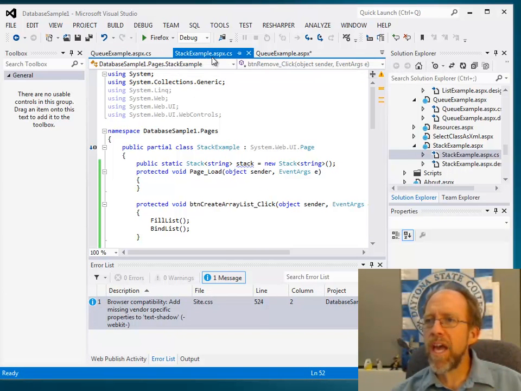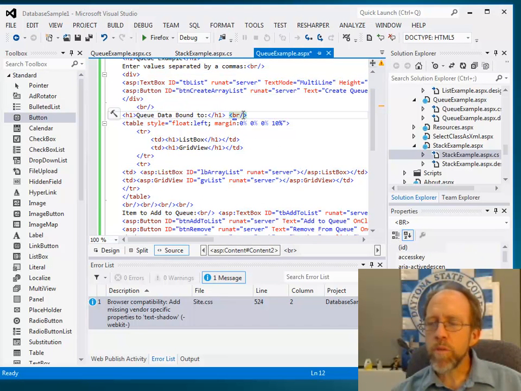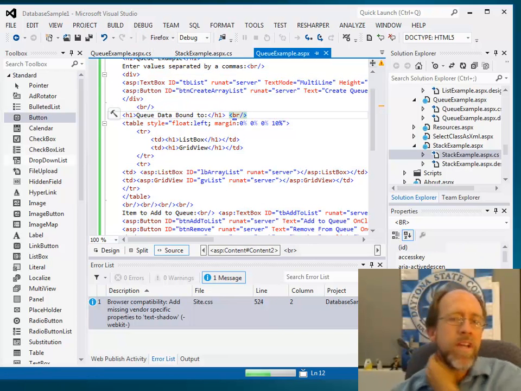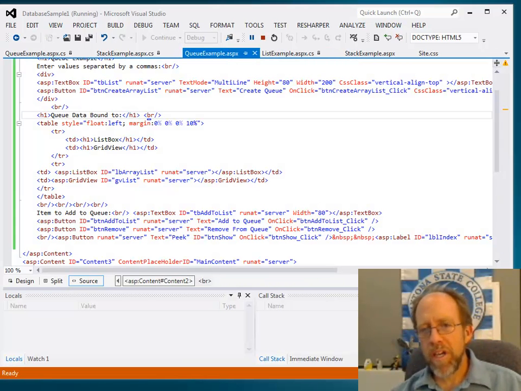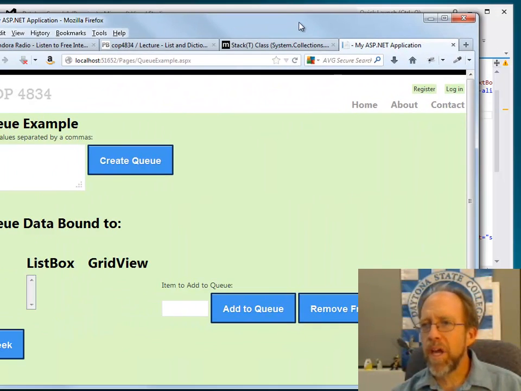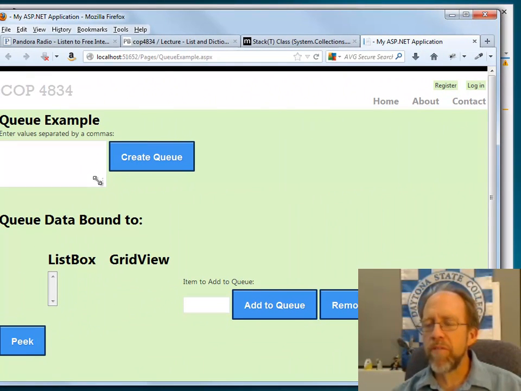So let's first look at the concept of a queue. A queue is just what you would think a queue is. It's a line. And we'll go ahead and run this. The concept of a queue is the first person gets in line, and the next person gets in line behind them, and the next person gets in line. And when you pull off the queue, you pull off that first person.